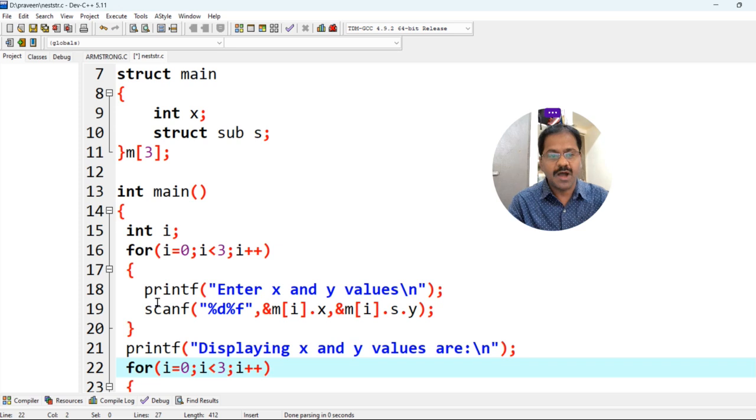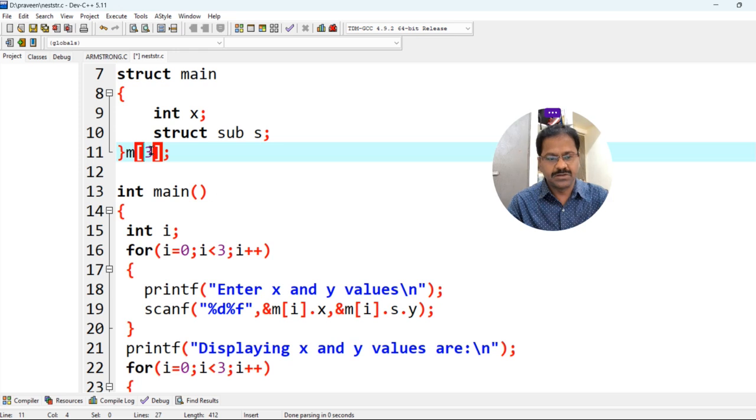For i is equal to 0, I am going to access a maximum of 3 records. You can access 1 record, 2 records, but a maximum of 3 records is possible. If I give 1 here, 2 memory locations will be wasted; 2 sets of records we cannot enter. If I give m of 3, we can access 3 sets of records of the structure.